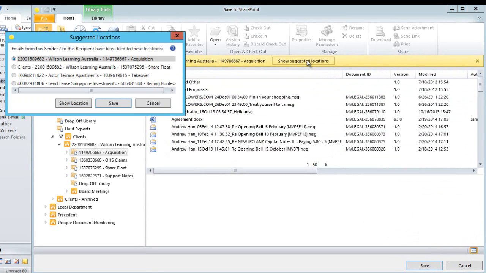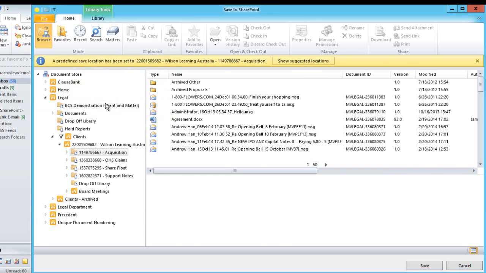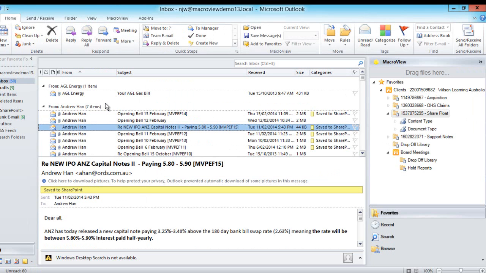Alternatively, we can click Show Suggested Locations. The first location is the one identified by the tag. Other locations are where emails from Andrew have already been saved. Let's choose the location identified by the tag. Our email is now saved to SharePoint.